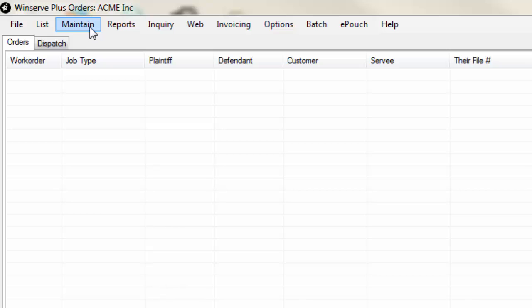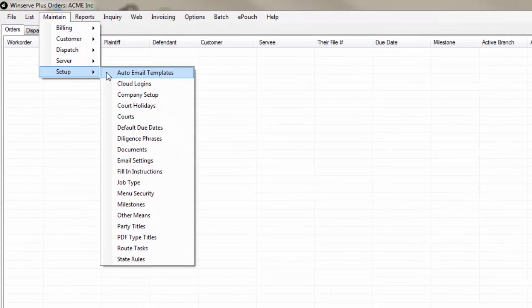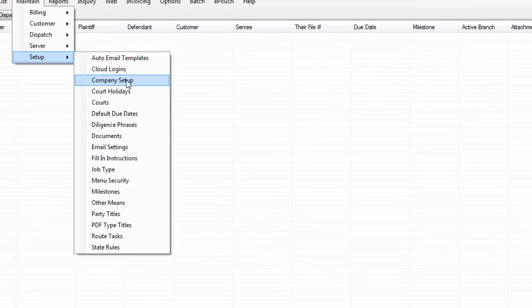Today in this session, we'll be going to Maintain and Setup and discussing the following items: company setup, email settings, job type, documents, and diligence phrases. So to begin, we'll start with company setup.